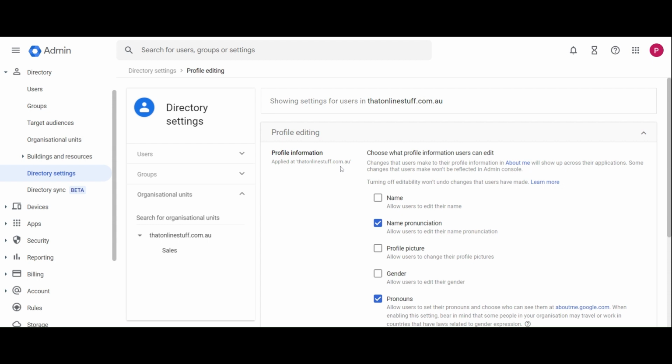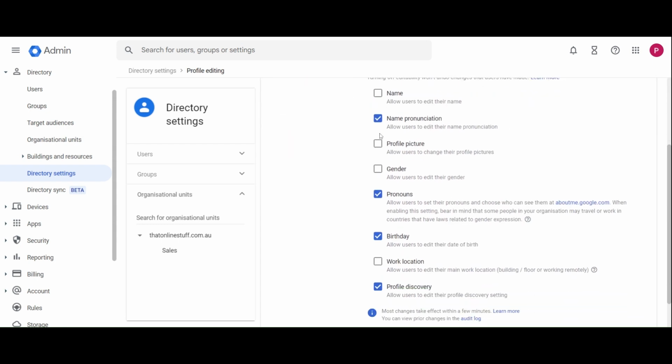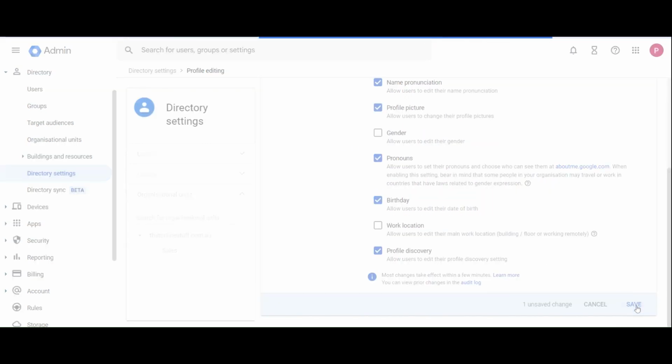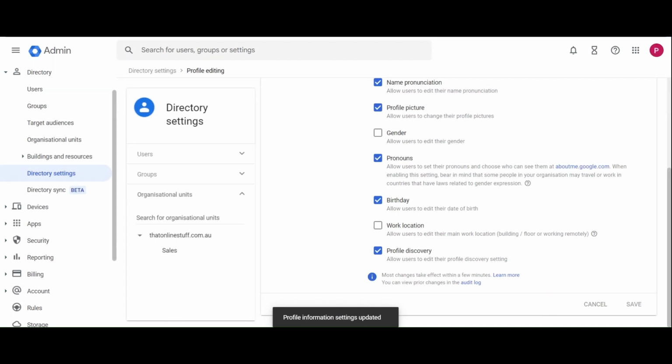And then scroll down and under profile picture, click on allow users to change their profile pictures. Click save. It will usually take effect in a couple of minutes, but before we go and upload our photo, there's one more change you need to make.